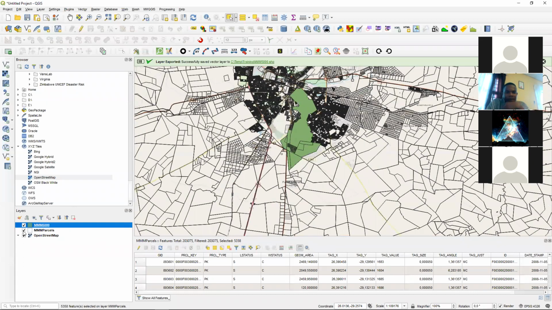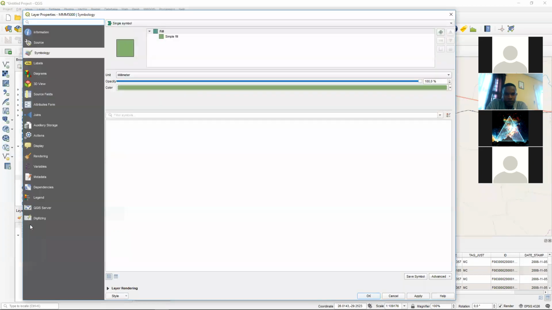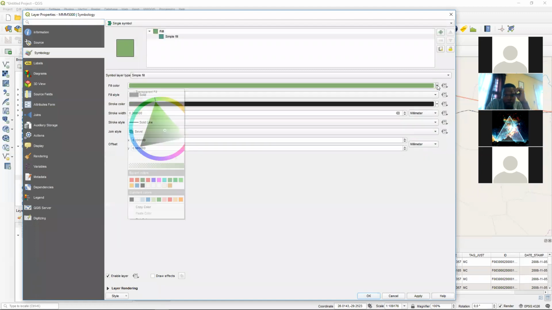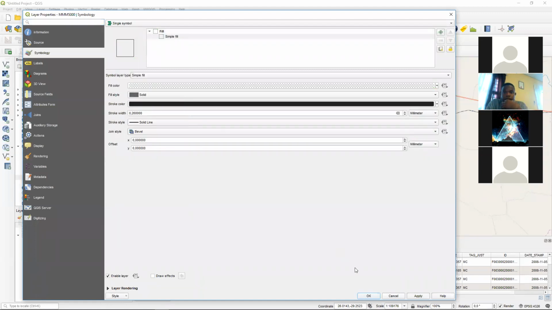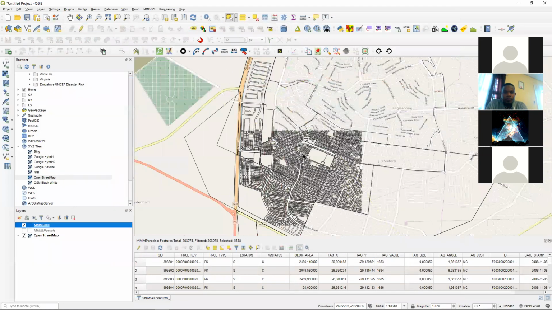So I'm going to switch off my Mangaung parcels. So there you see the 5,000. What I'm going to do again is change the symbology, double click on it. Change the simple fill to transparent so that I can see that 5,000 there. So this is the first output that you must send to me, that 5,000 stands shapefile.